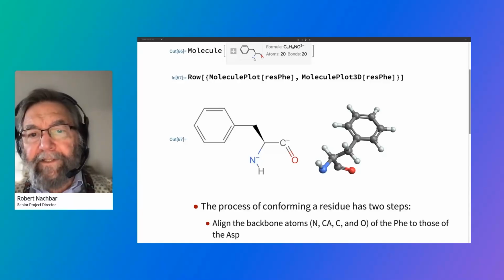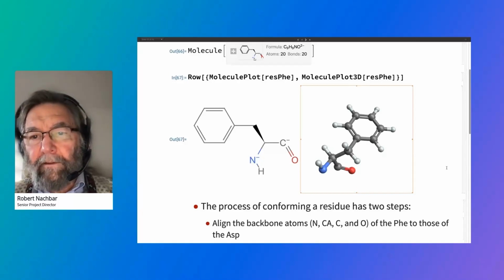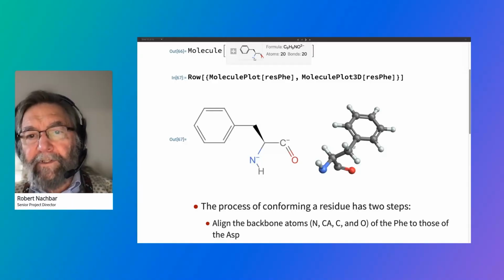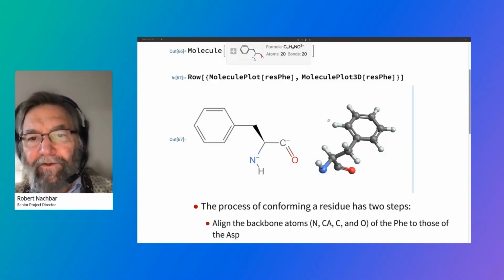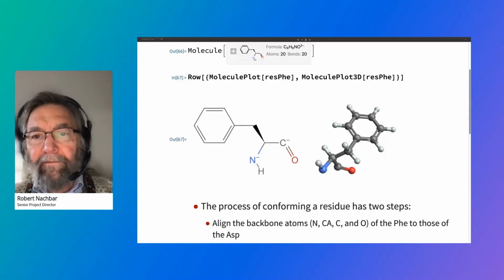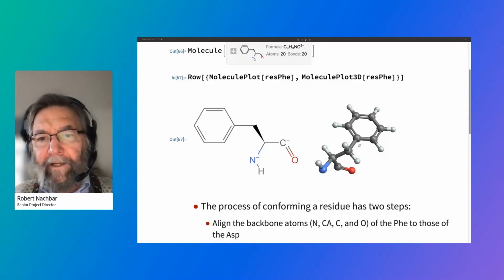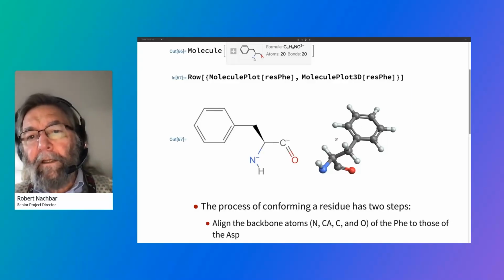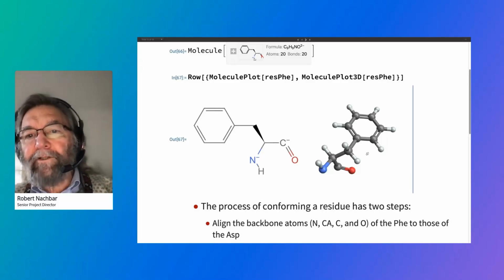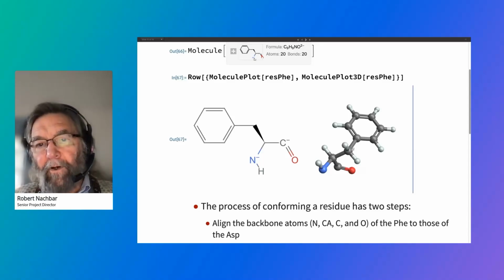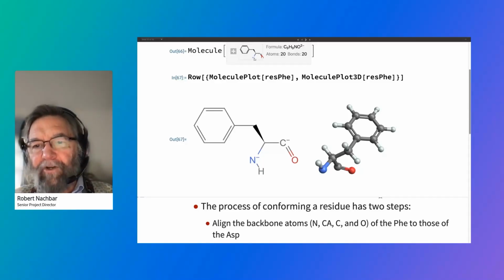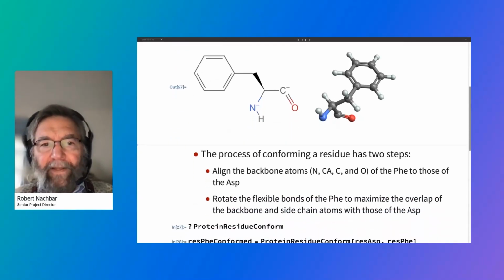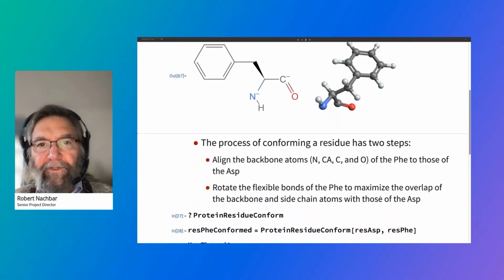And the bonds here from C alpha to C beta and C beta to C gamma are rotatable. So, there's conformational flexibility around the side chain of the phenylalanine and also the aspartic acid. And what we want to do is make the phenylalanine look as much like the aspartic acid in terms of the backbone of the side chain torsion angles so that when we put it back into the protein, it fits without a lot of disturbance of the rest of the structure. So that's the conforming process, and it has 2 steps.